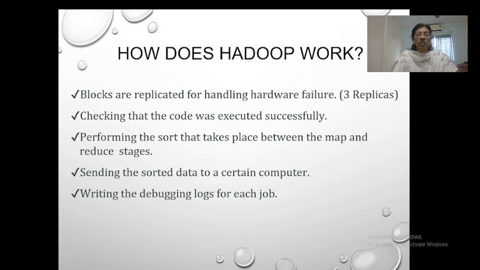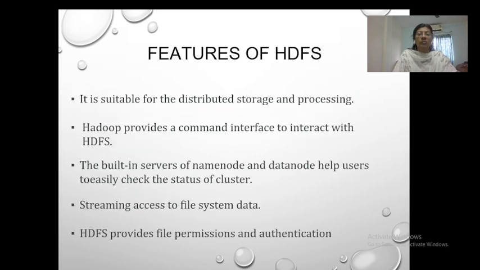Blocks are replicated for handling hardware failure. Generally, 3 replicas will be there. Hadoop also takes care of checking that the code was executed successfully, performing the sort that takes place between the map and reduce stages, sending the sorted data to a certain computer, and writing the debugging logs for each job.